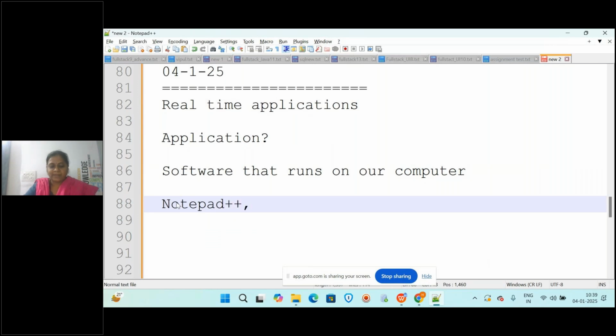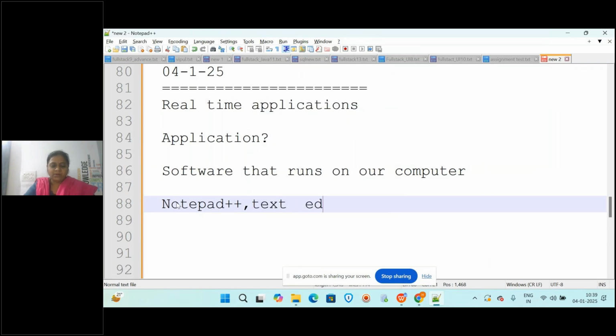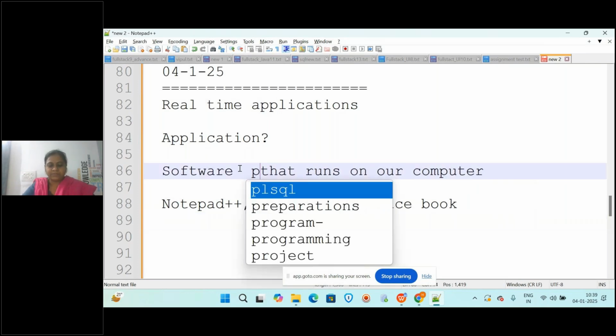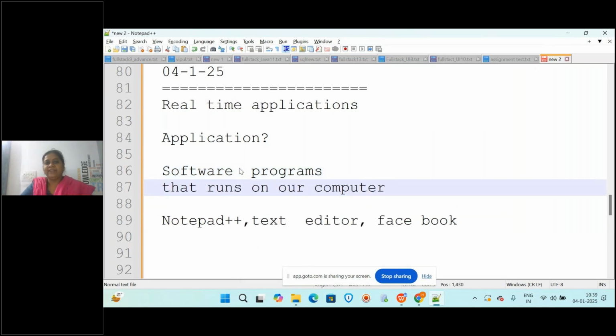And you will have some Excel files like this, you will be having some text editors. These are all simple applications. And here we have Facebook, Amazon, these are all applications only, okay, which will run on our computer. These are some software programs. There are different types of applications available, different types of web applications are also available.